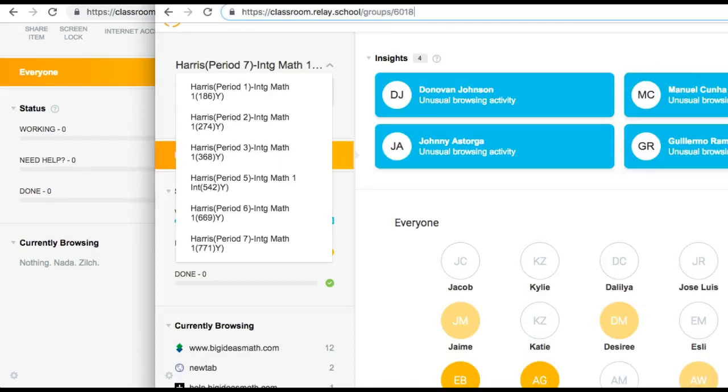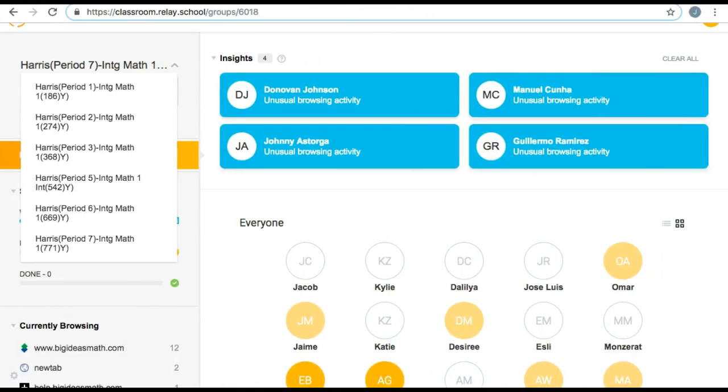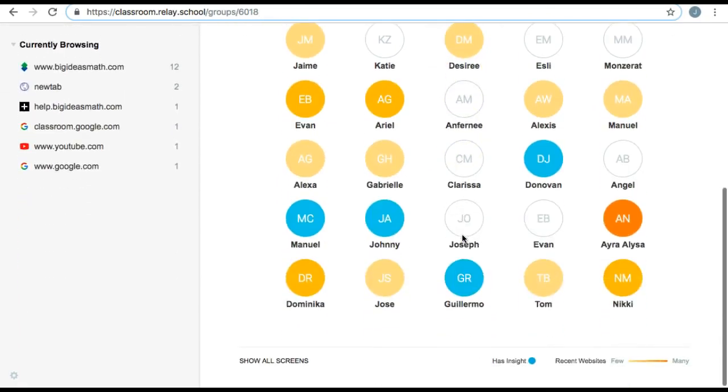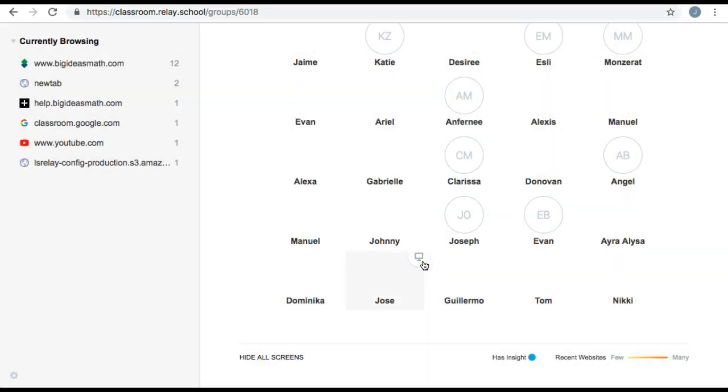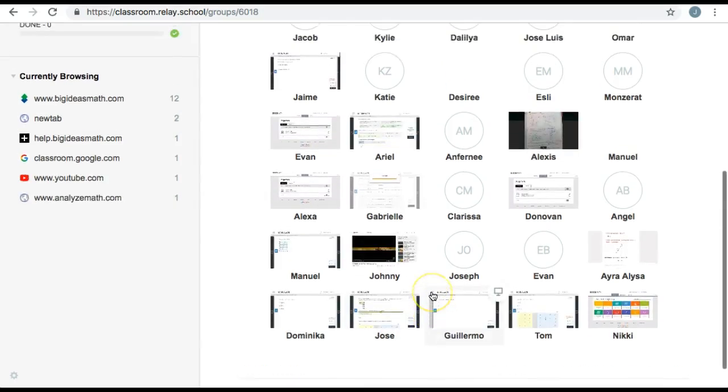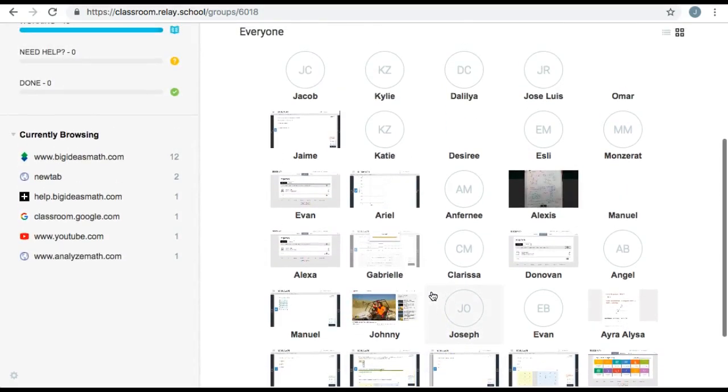Let's go look at another teacher. This teacher's students are logged in right now. So let's see what they're looking at. We're going to click show all screens and continue. And this is what the students are working on right now.